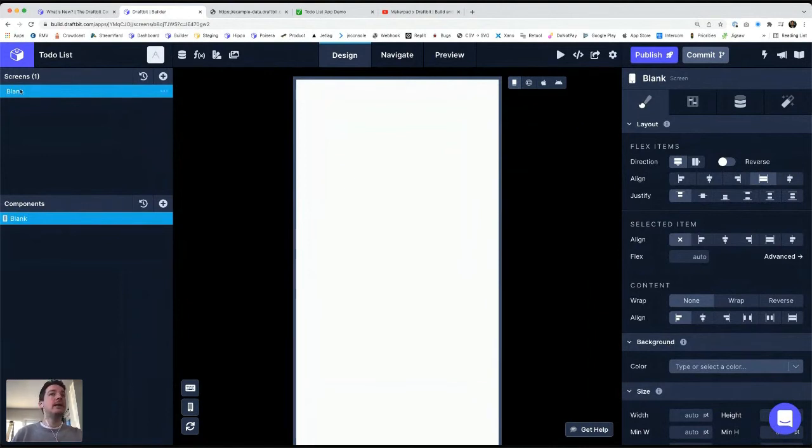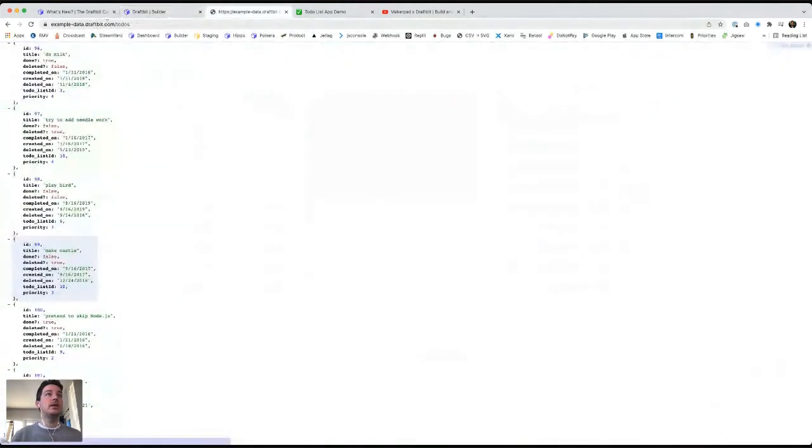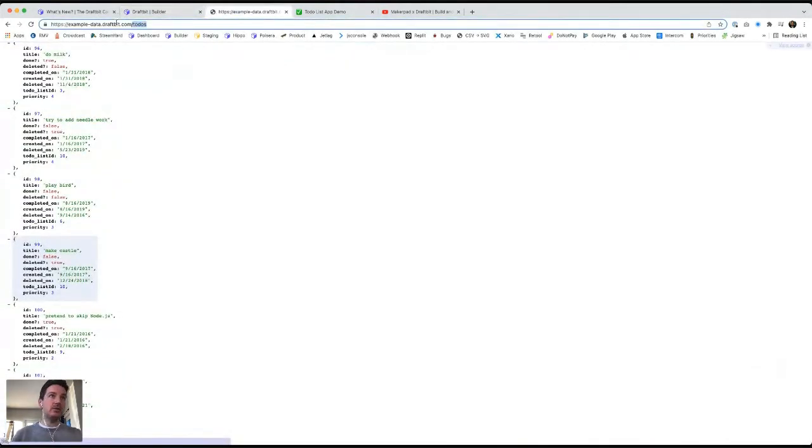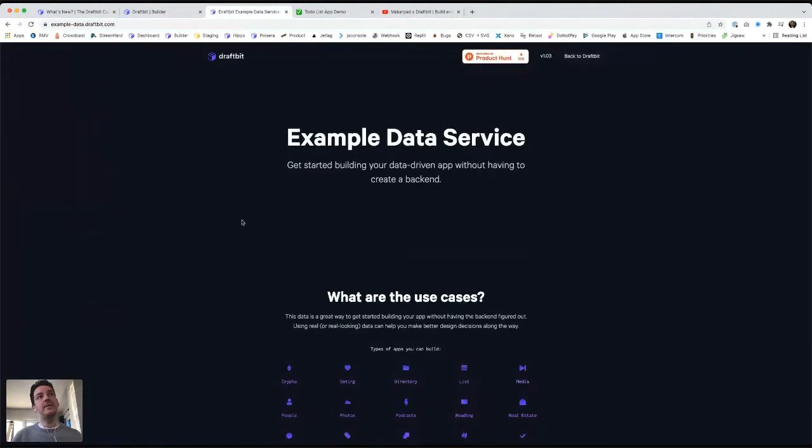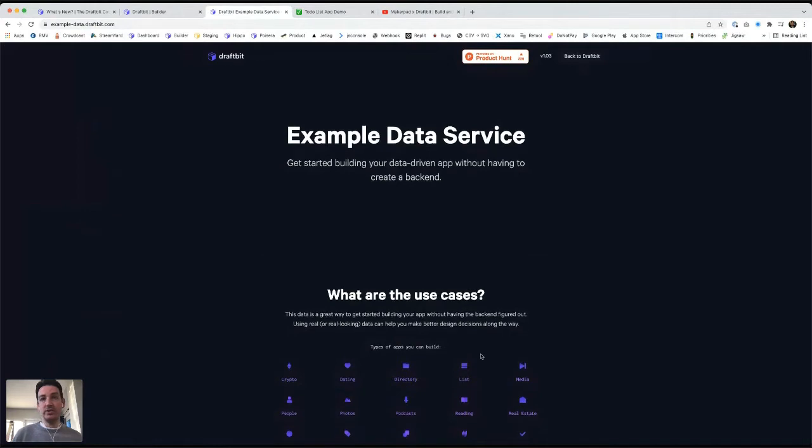So let's get started. The first thing we need, because it's going to be a data-heavy app, is a backend. So I'm going to use a fake backend just for this demo that's available at example-data.draftbit.com. So this is our example data backend. And we've made it kind of a static backend with mock data. And we've done it that way so people can just try a few things very quickly. And so I'm going to do just that.